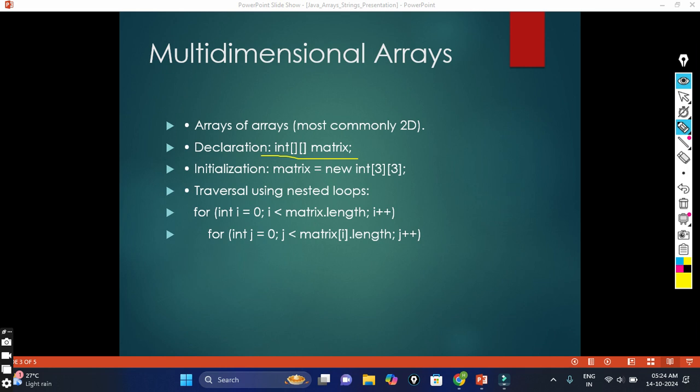Here, matrix is a reference to a 2D array. Next, we initialize the array. Let's say we want to create a 3 by 3 matrix, which means 3 rows and 3 columns. We do it like this. It refers to rows and columns. The square brackets indicate the 2D array matrix.